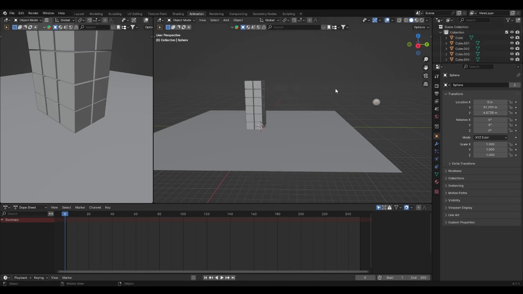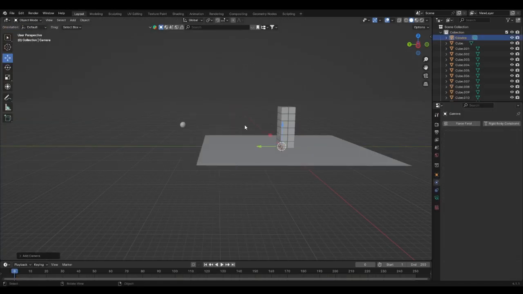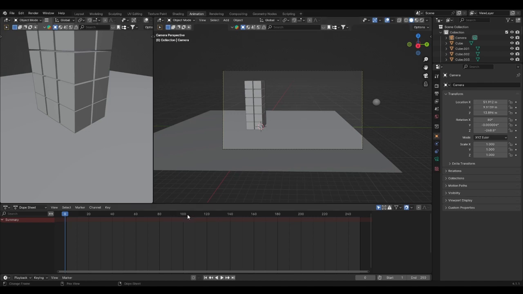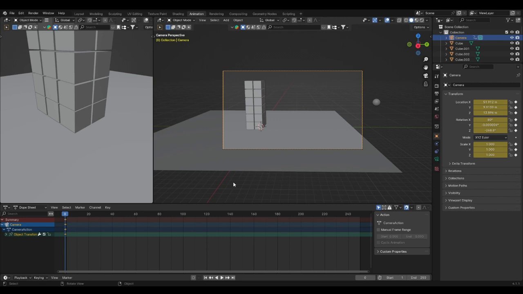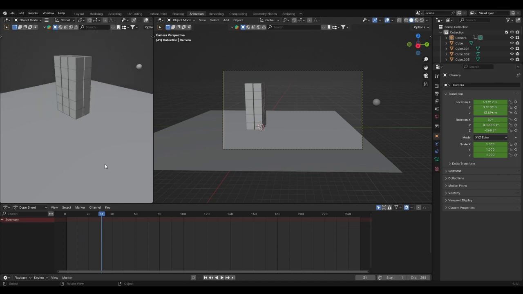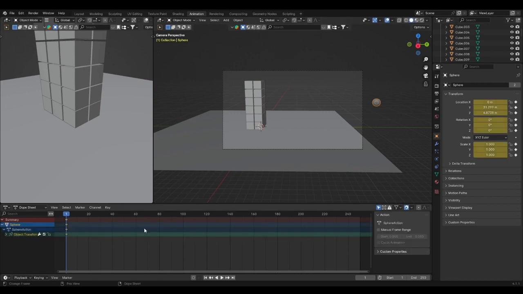Okay. So we'll go back into the layout, Shift A, camera, just move it up here, and we'll now do Alt 0. So we'll set this keyframe to all channels by pressing I, and now when you just press play, we have this shot. So now what we want to do is select the sphere and set the initial keyframe at 1 here with I.